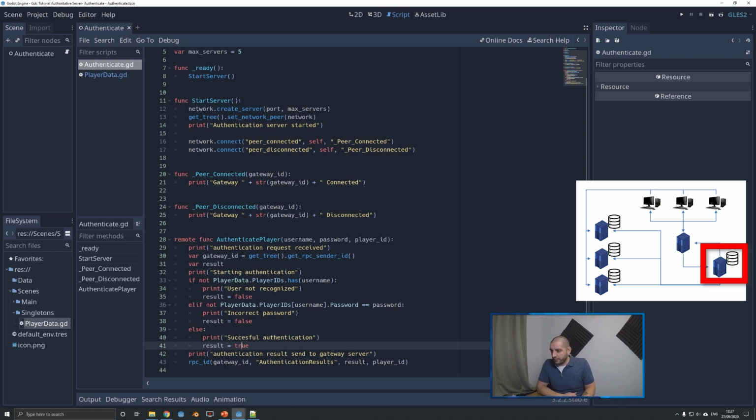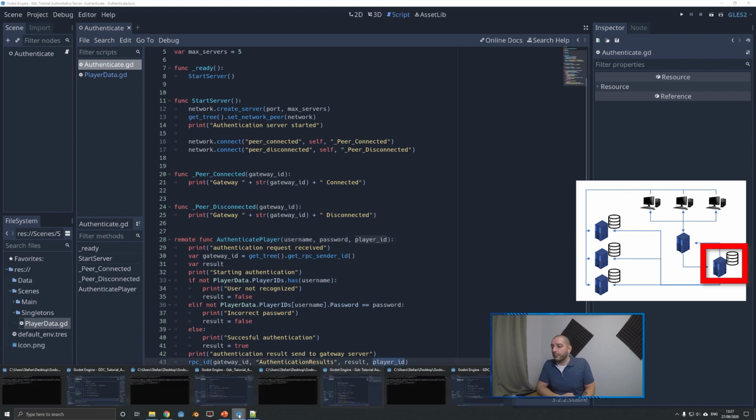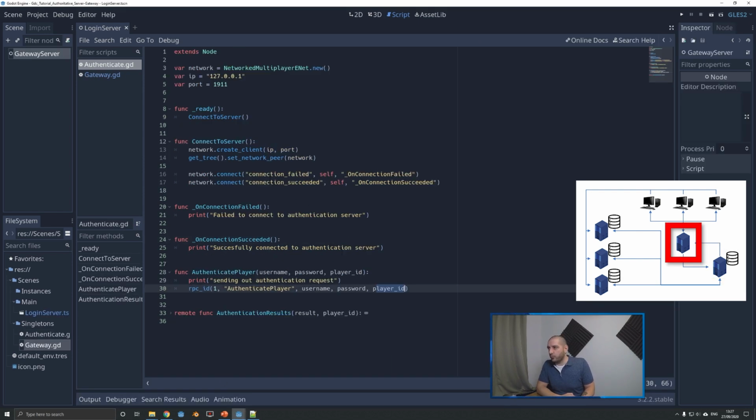So once that is done, we are going to take the RPC ID and we use the gateway ID. So we're going to communicate back to the gateway with the authentication results function, and then we communicate the results and that player ID that had been piggybacking along for the ride all along. Then we go back to the gateway. On the gateway, we have the remote function authentication results. Then it will have received those and will reply those to the player.